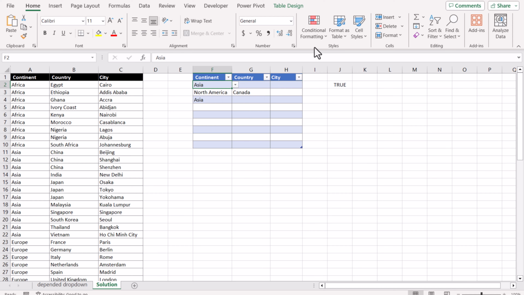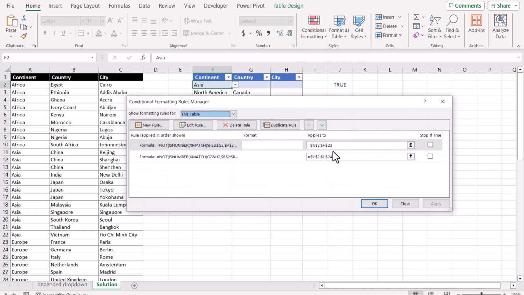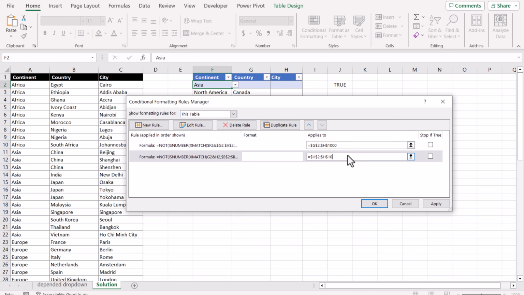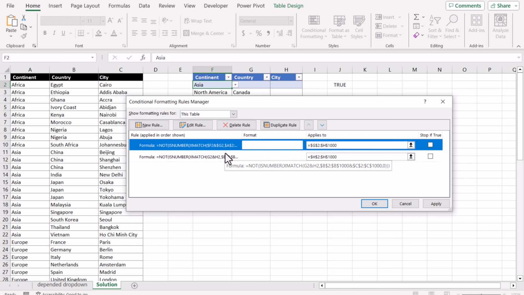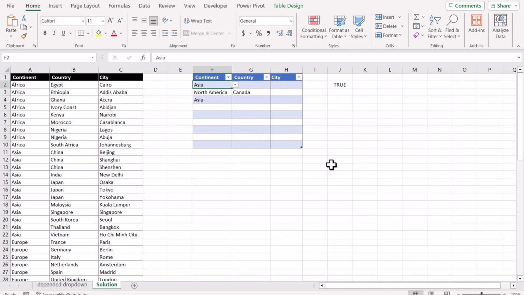Now the last thing: if you click on conditional formatting, manage rules, you can update the range. For example, I want to apply conditional formatting on 1000 rows, so remove 24 and write 1000. Keep in mind this rule must be on top of the first conditional formatting rule. If for any reason this rule is below, you can simply use this button to move the rule up and down. Simply apply, hit OK, and this will apply conditional formatting.